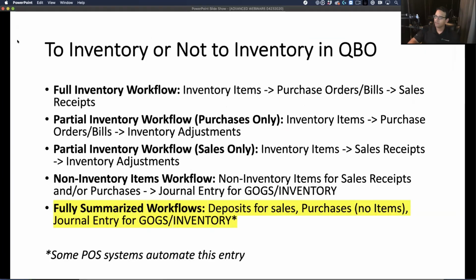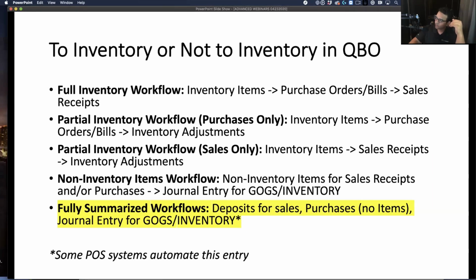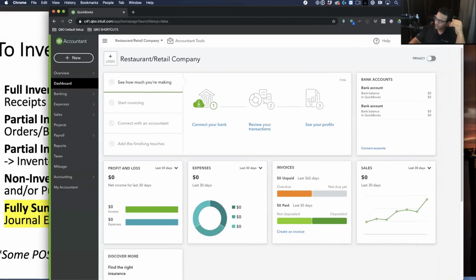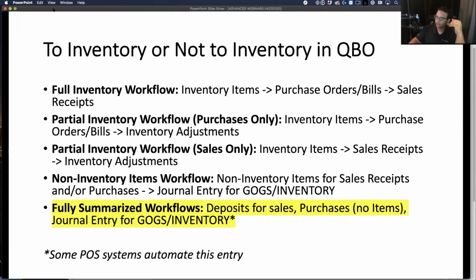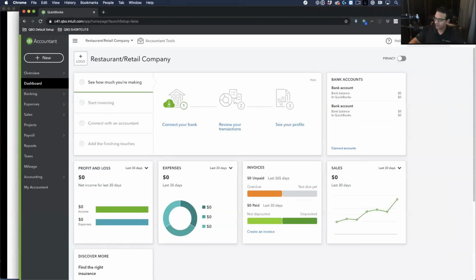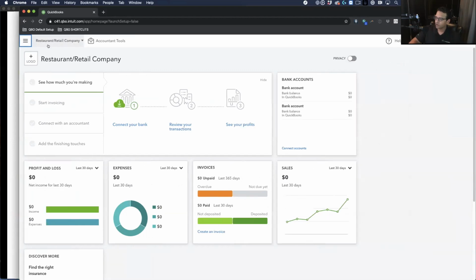And we're going to start with the first method, which is a full inventory workflow, which means you create every inventory item. That means you purchase all your inventory items and receive them. It means you do a sales receipt for each sale. So let's do a quick inventory workflow here. For a lot of you, this might be a review and you already know basic inventory workflow, but let's cover it anyway, just to make sure that we have all the possible context here.